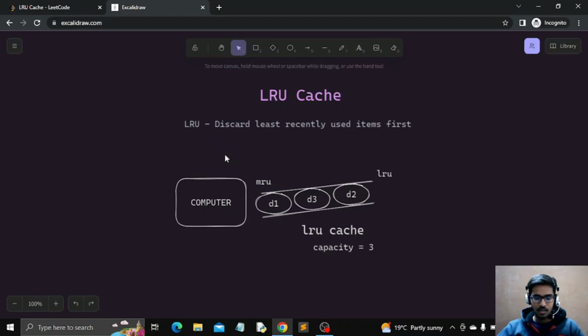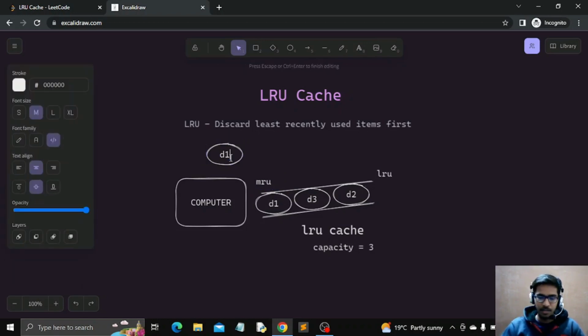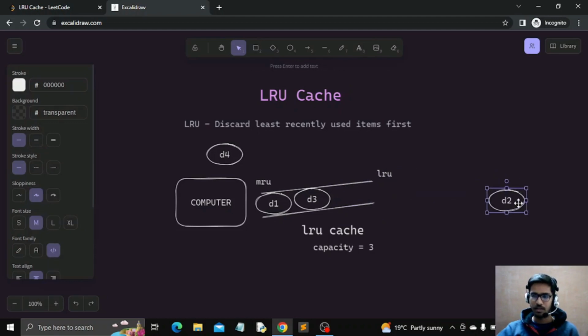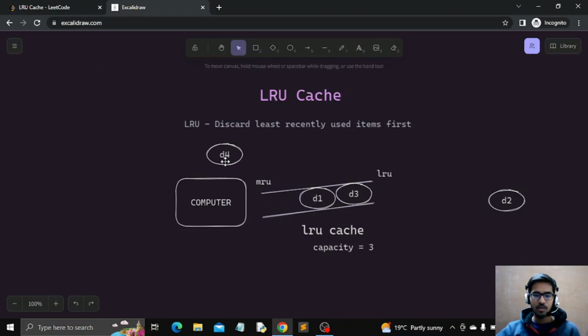Now let's say I access another data element D4. But the capacity is 3 and the LRU cache is already full, so we cannot place this data element unless we remove one data element from the LRU cache. It means that we are going to remove the least recently used element from our LRU cache. So this will be removed from the LRU side, and the other remaining data elements will move one step towards LRU, and then we are going to place this D4 element. So I hope it makes sense how LRU cache works.